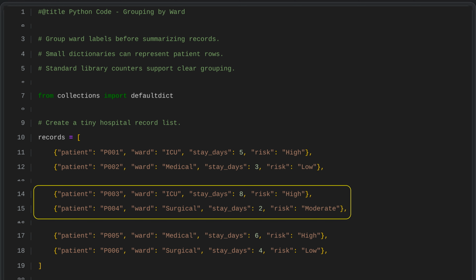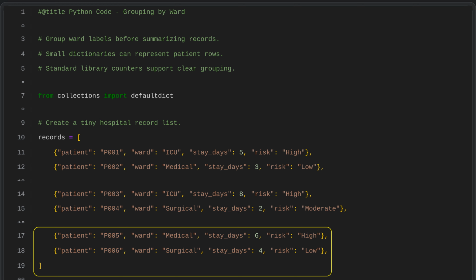2 new patient records are added to the dataset: patient P003 in the ICU with an 8-day stay and high risk, and patient P004 in the surgical ward with a 2-day stay and moderate risk. These records help organize patient information by ward for later grouping and summary. 2 new patient records are added to the larger records list: one for patient P005 in the medical ward with a 6-day stay and high risk, and one for patient P006 in the surgical ward with a 4-day stay and low risk. Storing them this way keeps the data organized for grouping and analysis by ward.